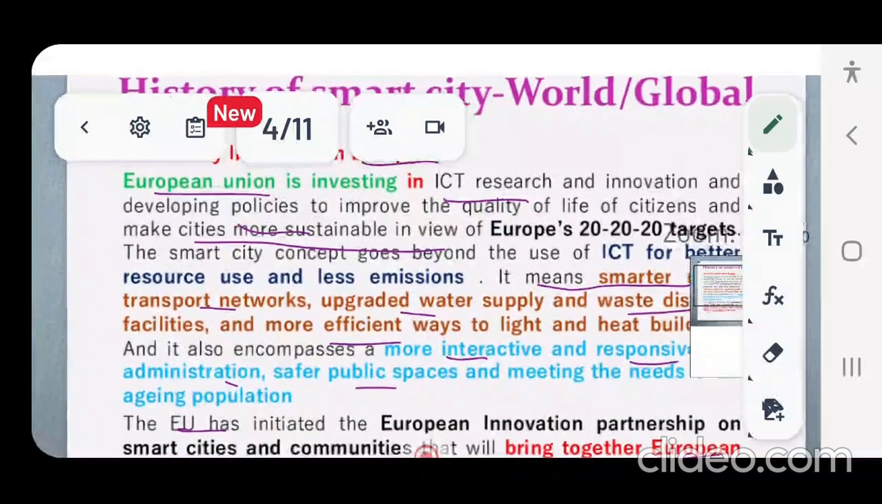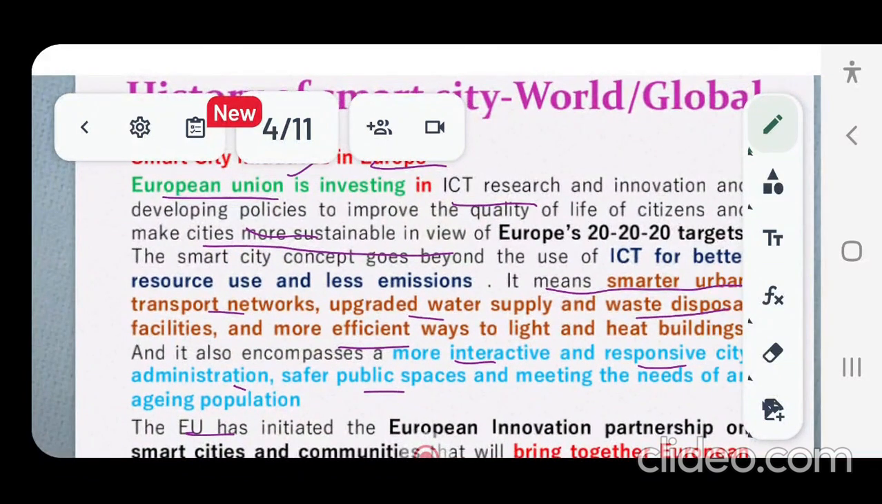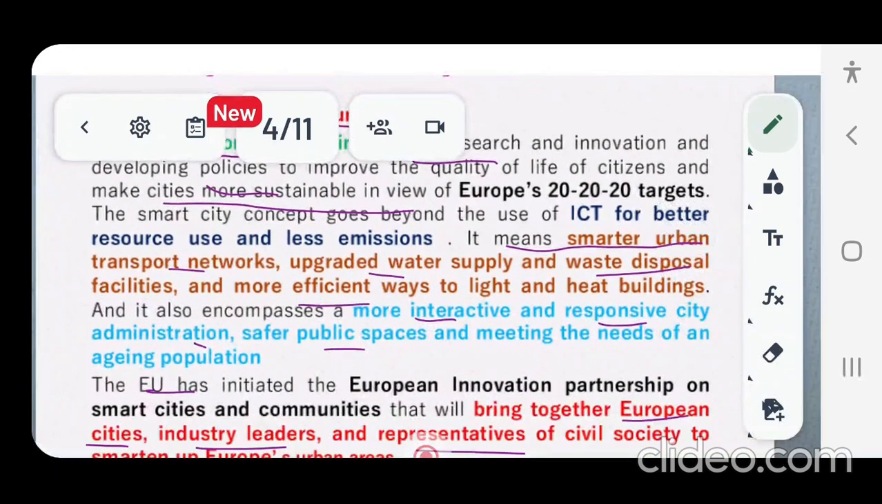If you consider the European Union, it invests a large amount in ICT research and innovation, and smart cities doesn't mean ICT alone, but ICT for better resource use and less emissions. It is also to result in smarter urban mobility and transport networks, and upgraded water supply, waste disposal facilities, and more efficient ways to light and heat buildings.